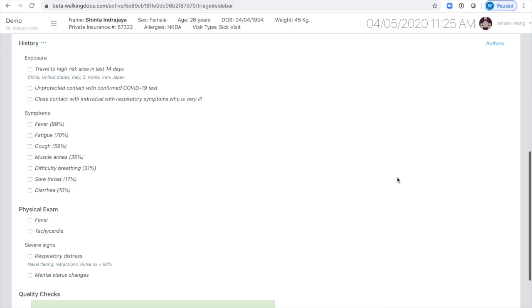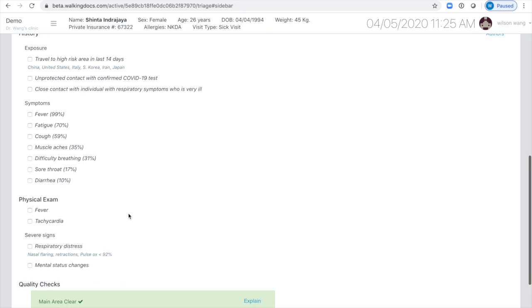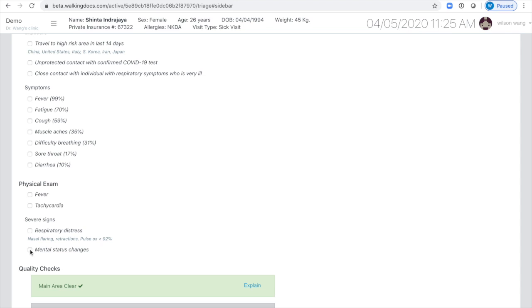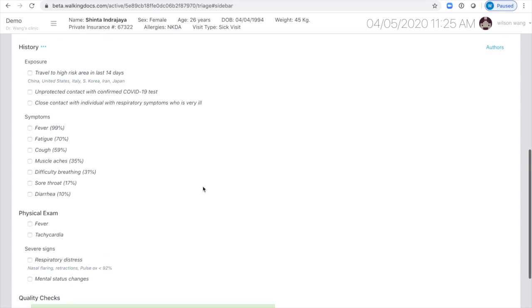Notice how, depending on the history and physical presentation of the patient, the system directs the triage nurse with relevant information. For example, if the patient doesn't have COVID-19 exposure history and no symptoms or signs of upper respiratory tract infection, then they are cleared to go to the main facility. This includes even if the patient has mental status changes. Conversely, if the patient has COVID-19 exposure history or upper or lower respiratory signs and symptoms, they are directed to a safe area both for testing and care.